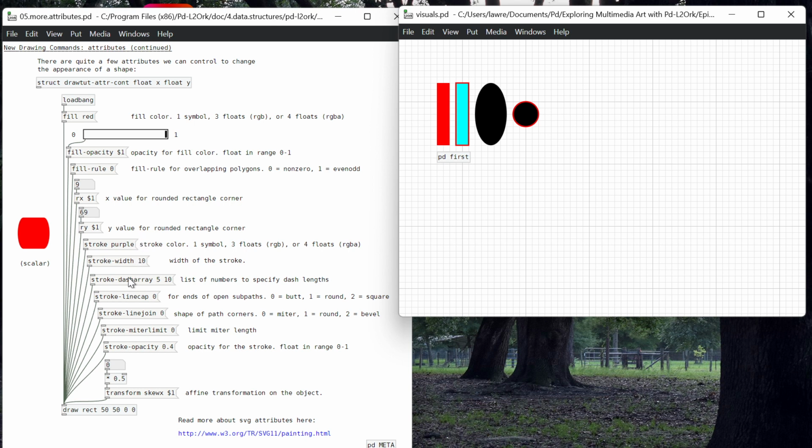There is a stroke option. Here, let's do our stroke purple, stroke-width 10. There is a stroke option to make a dash array, which is a series of lines instead of a solid stroke around it. And what you need to put behind it when you do that is basically how many per side.